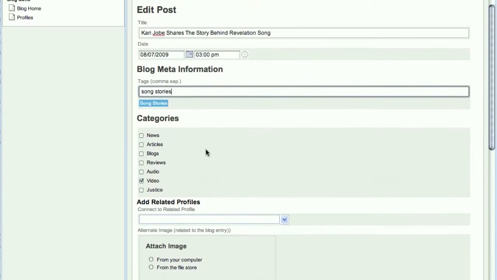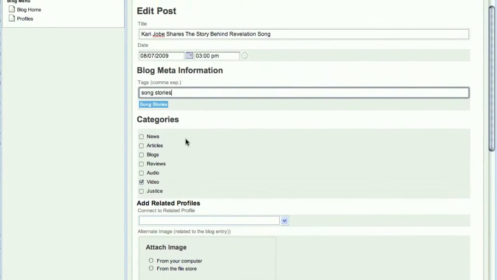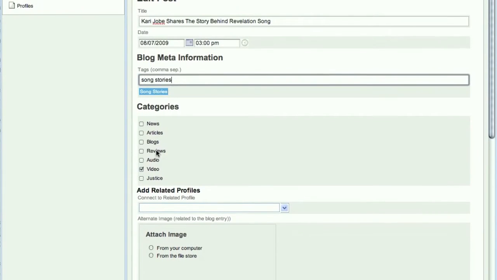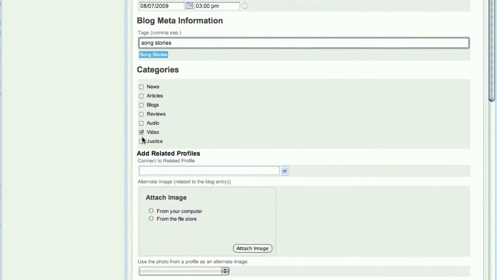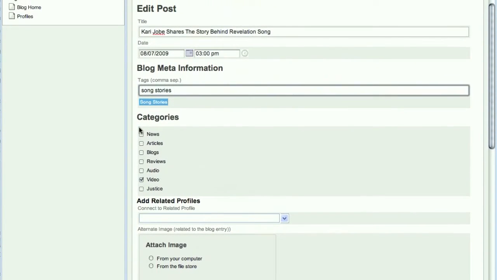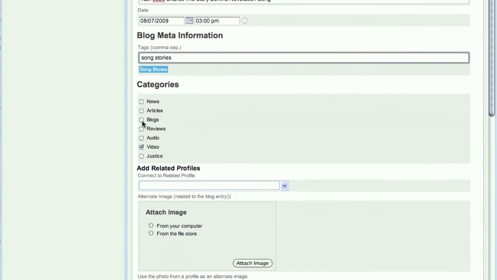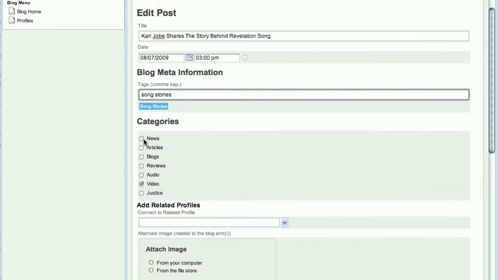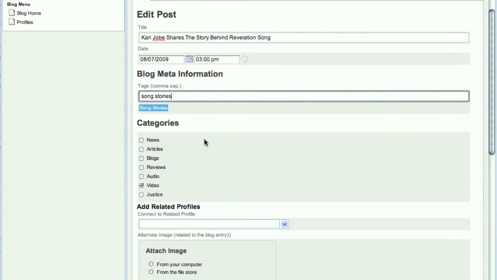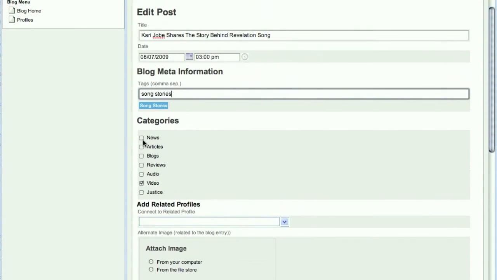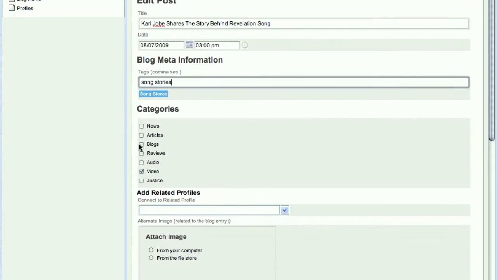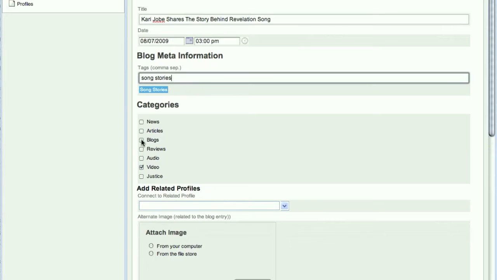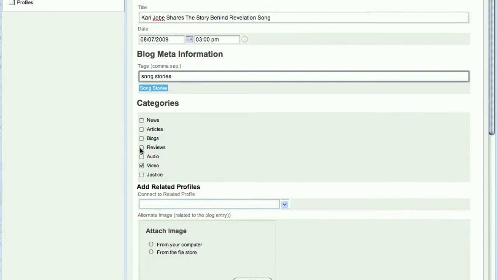So categories then. The different categories of blogs are news, articles, blogs, reviews, audio, video, and justice. So if the blog relates to any of those, then we would click on it. So news is usually short pieces of information that are kind of time sensitive. Articles are full on articles, as opposed to blogs, which are more just shorter kind of journal-like postings.